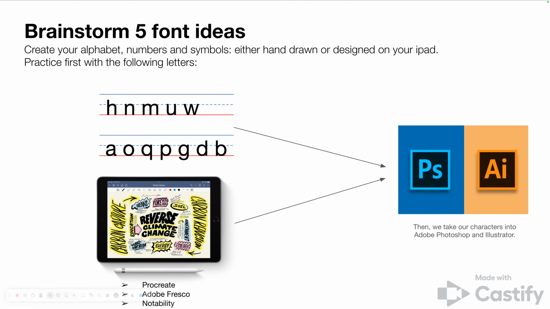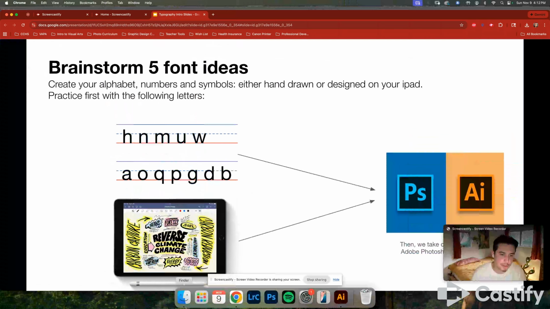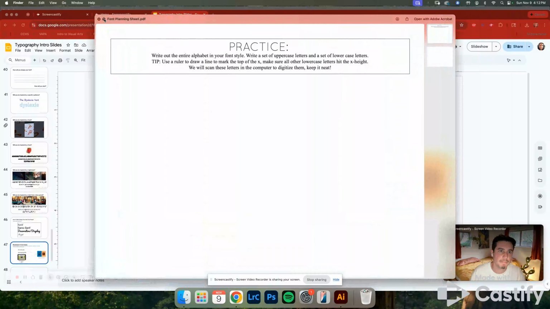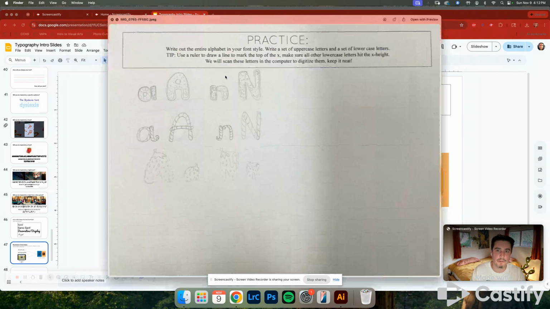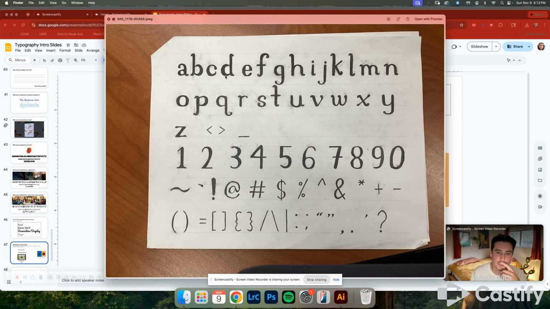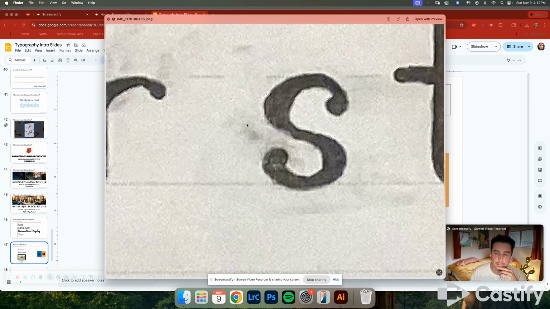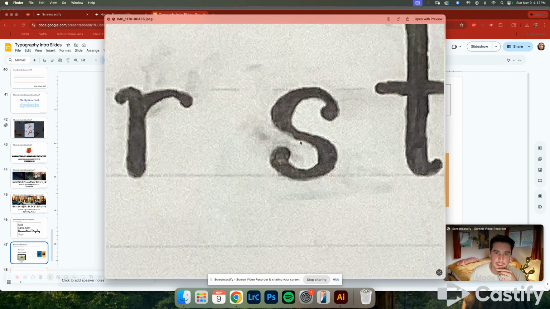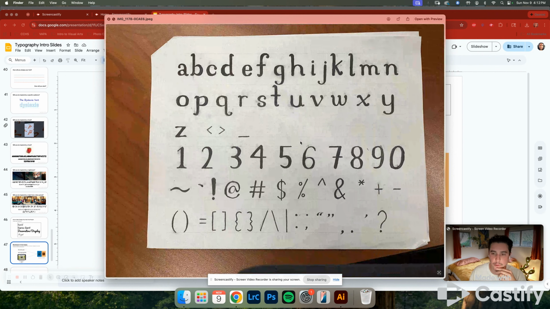I've asked you to brainstorm 5 different font ideas by hand. Now, you've either done it on this digital sheet that I've given you, or I've printed it out, this font planning sheet. So if you've done that, you've probably made a couple designs like this. And ultimately, what we need is for it to be Sharpied as clean as possible. See, these markings over here might interfere with the editing process. So as clean as possible.